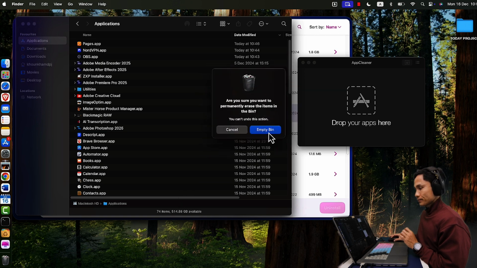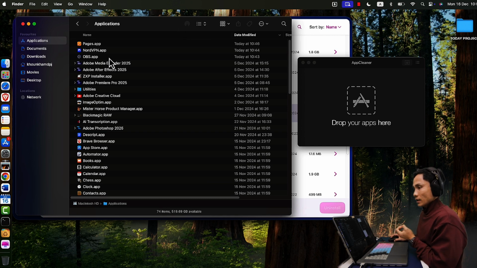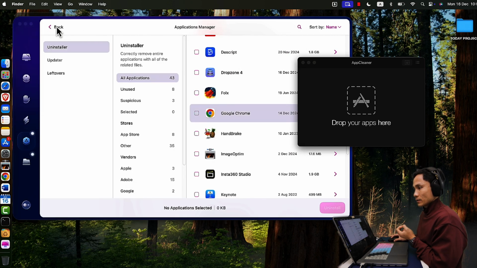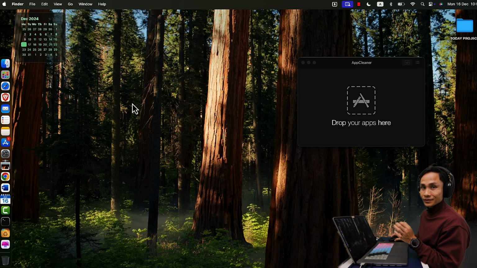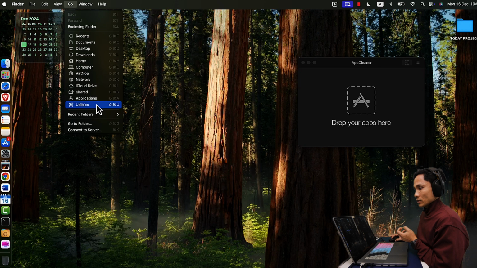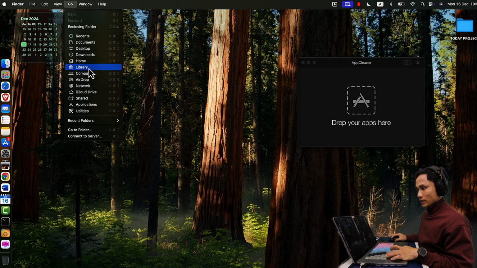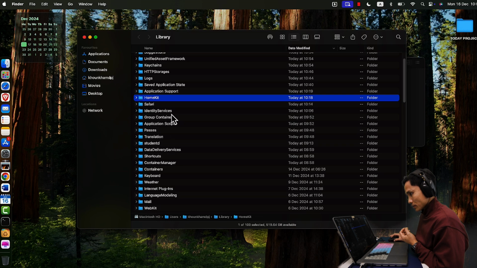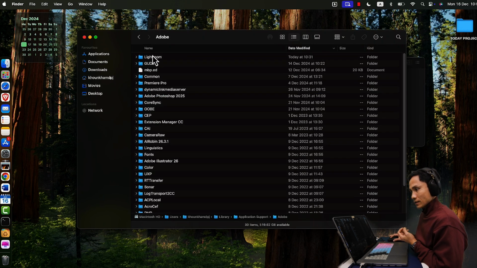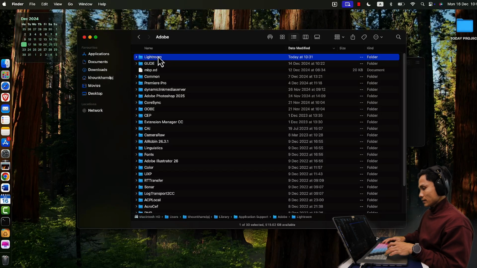Okay, empty now. In theory, that should remove it from your computer. Let's see now whether Lightroom is still there or not. How do we know it left files on your computer? Go to Library. Press Option on your keyboard and it will show the Library here. And then go to Application Support. Where's Application Support? Here we go. You can see Lightroom is still left over here. There's a lot of Lightroom here.